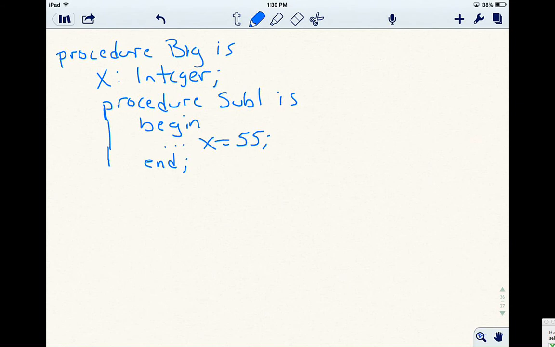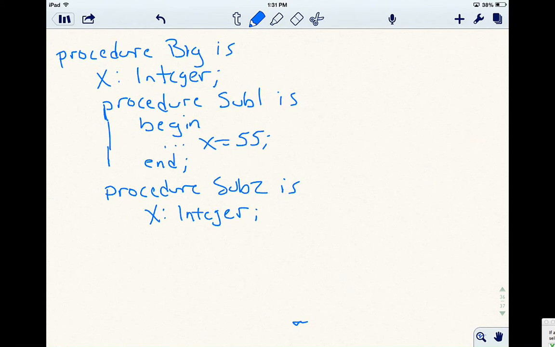And then we're also going to have procedure sub 2, and we're going to have a begin. Sorry about that. Before we have the begin, we're going to have an x colon integer. So we're declaring another integer. Then we're going to say begin. And in here, I'm going to say x equals 42. And then I have an end, semicolon. I'm not done yet.